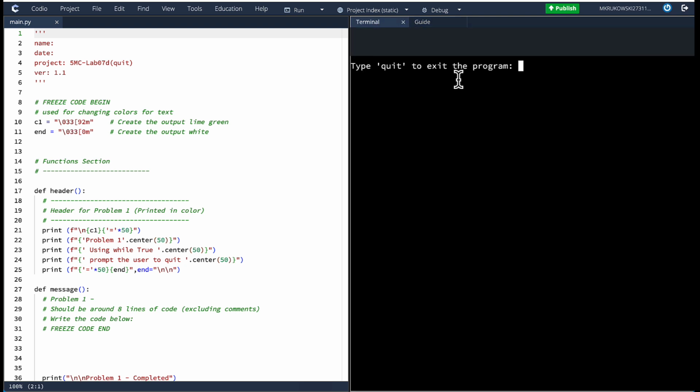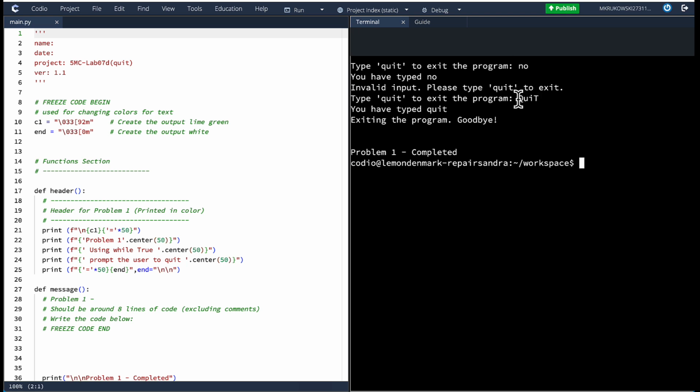this. So type in quit to exit. If I type in no, it'll basically reprompt you to enter something. Type in quit. So let me type in QUIT. And now you notice that it didn't matter whether I typed in uppercase, lowercase, or a combination, it still worked. And it's not utilizing the different combinations of the word quit.